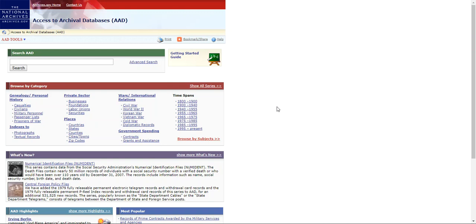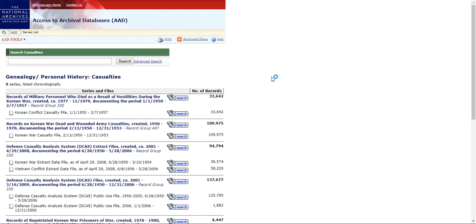So here we are in the AAD, or the Access to Archival Databases with the National Archives, and we are going to start researching through casualties. Over here on the left-hand side you'll see it says Genealogy Personal History, and we're just going to come in and click on Casualties. When we do, it's going to bring us to this page here.